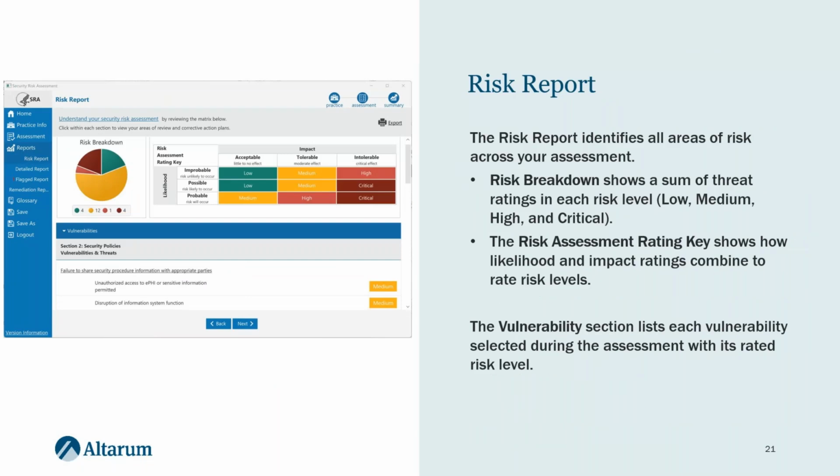Next is the risk report. The goal for this report is to provide a summary of all the areas of risk that were identified during your assessment. So this means that any of those questions that were sorted into areas for review are going to be part of this report, and also the vulnerabilities that you selected as applicable to your practice.